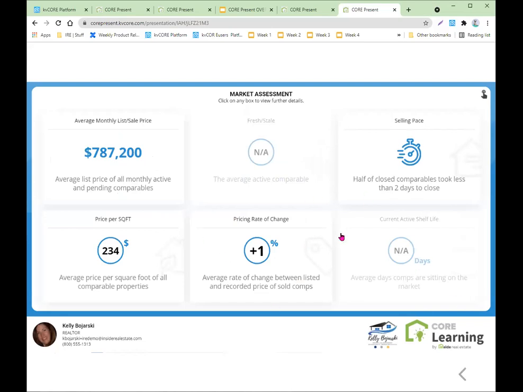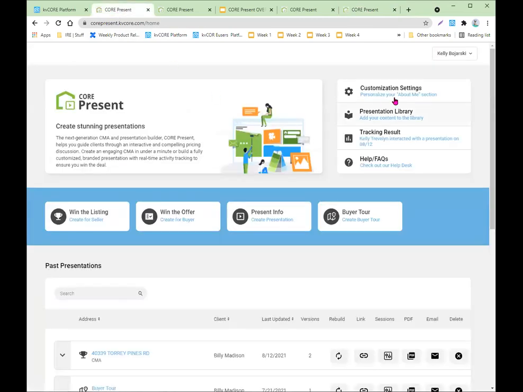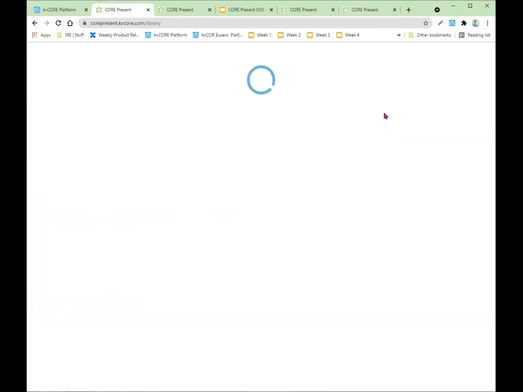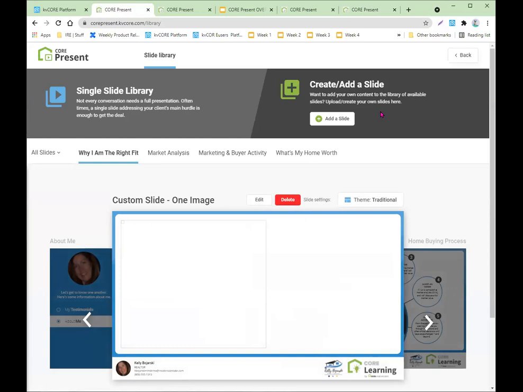This is a real short one because I only included the market assessment and the big picture pricing, but you can add and enhance as many slides as you want. We have all sorts of slides to choose from in the presentation library. There's tons. And you can even create your own, right? Yeah, you have the template, blank template, and create your own. Yep, you can create your own. You can upload your own. There's lots of things you can do to customize this.